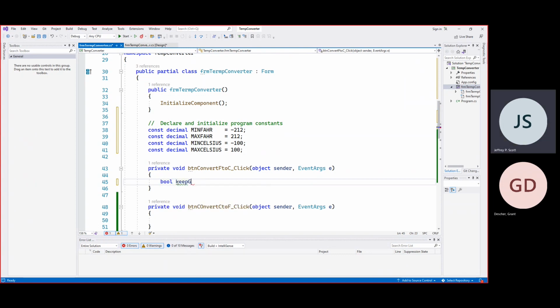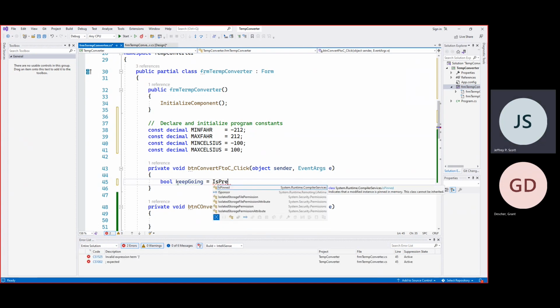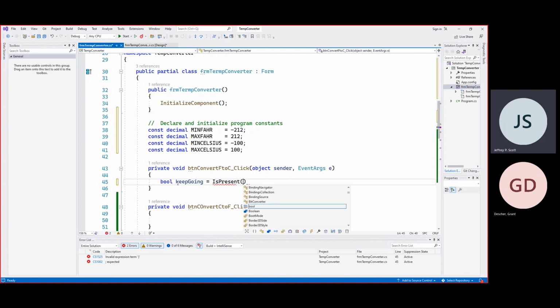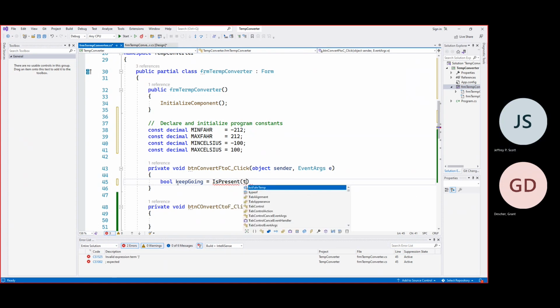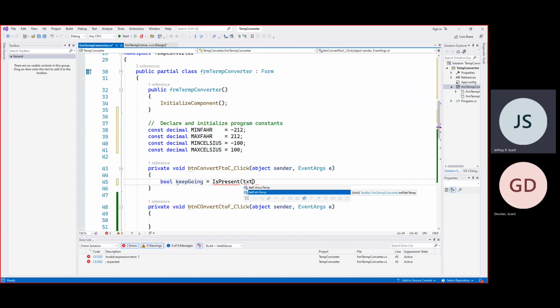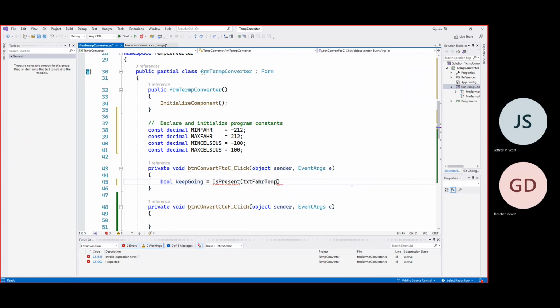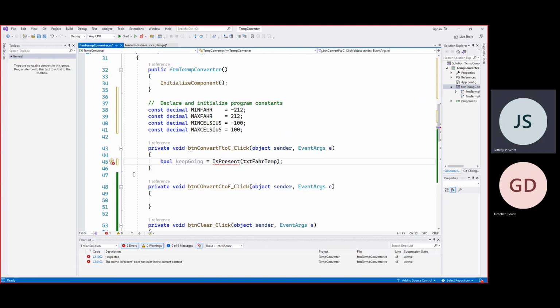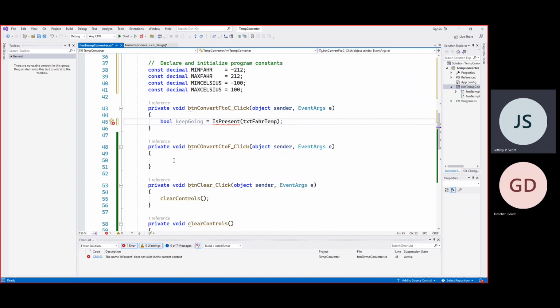And again, I call mine keepGoing, and that's going to be equal to is present, which we're going to put in just a minute. And we want to put in there txtFarTemp. All right, so before we go on, let's quickly put those down here.